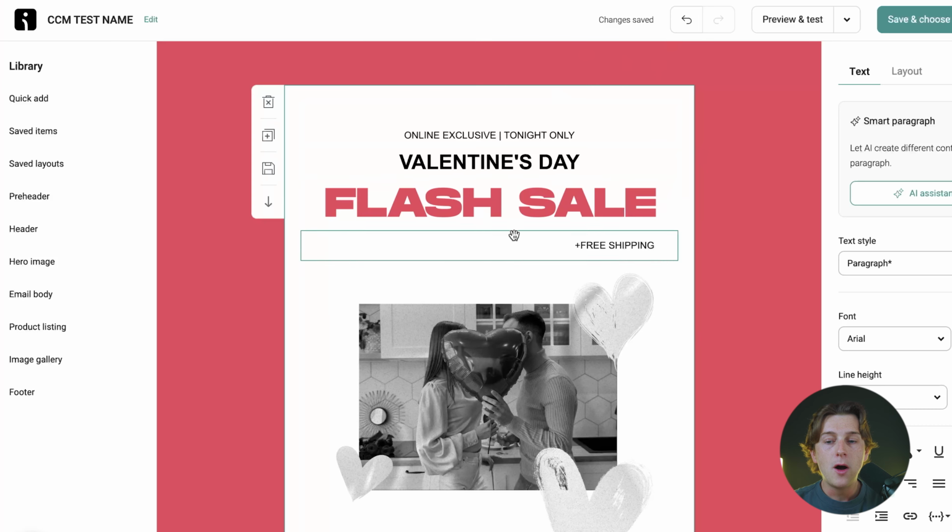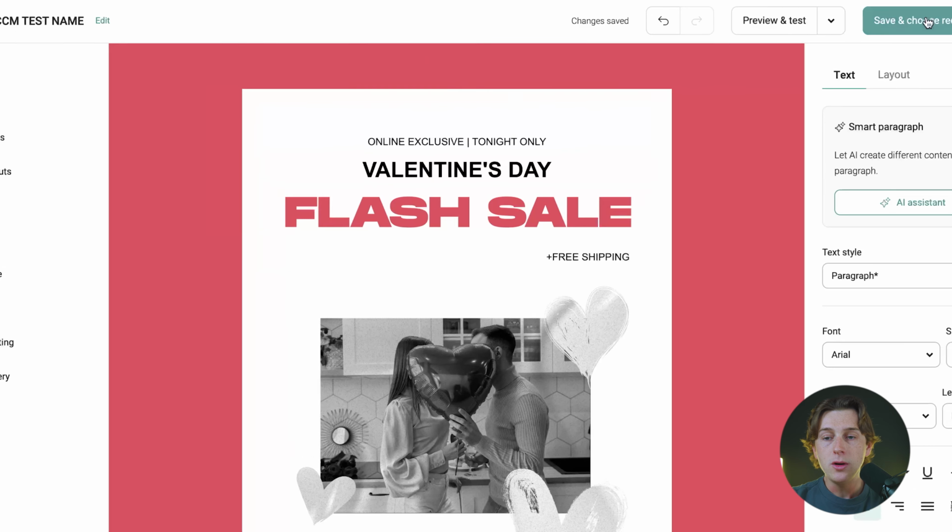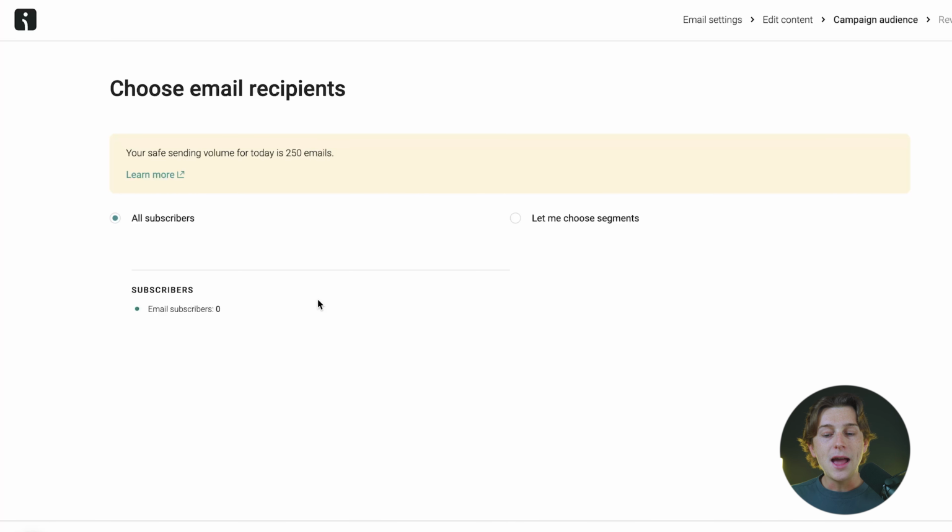Once this all looks good though, and you're happy with what you have on this page, you can hit the save and choose recipients button. Once you're on this page, you'll then either import the actual email list that you have, or you can manually add your contacts via their contact page. Once that all looks good, we can then either send a test email or review our campaign.